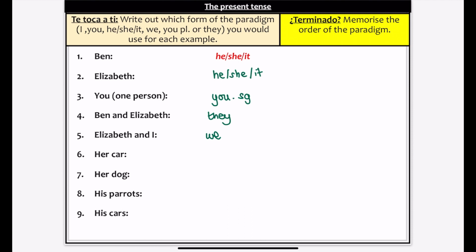Her car, we're going to use he, she, it. So her car is new. It was bought in 2022, for instance. Her dog, again, we're going to use the he, she, it form of the paradigm. His parrots, because we've got more than one parrot this time, we're going to use the they form. And his cars, again, we've got more than one car, so we're going to use the they form.